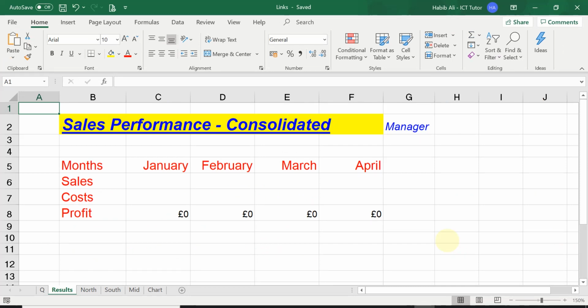For today's lesson, I'm using a different spreadsheet called links, and I have 4 or 5 worksheets here at the bottom. Before I go over to the question, I would like to quickly explain some of these worksheets that I have created to use for today's lesson. I've got a results worksheet here at the bottom, which is going to be consolidating all the results from North, South and Mid division.